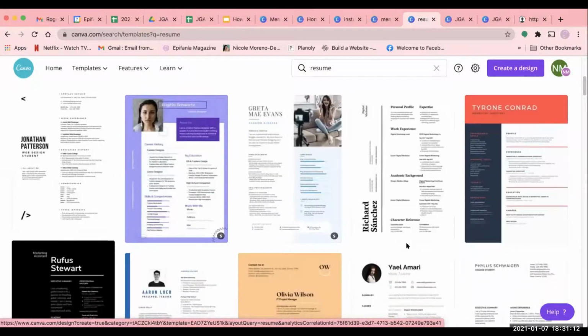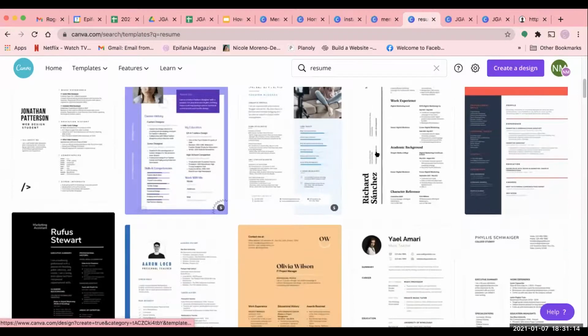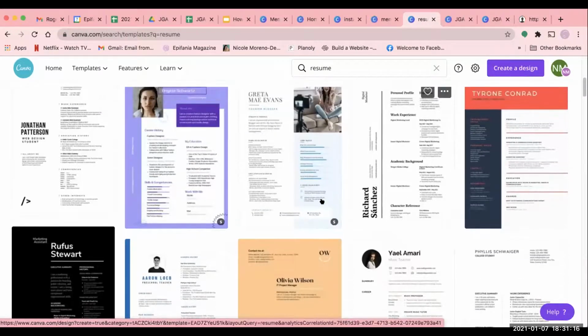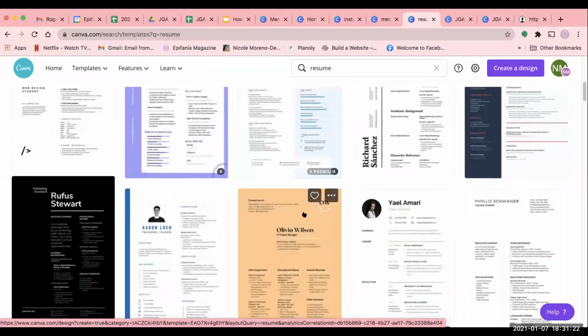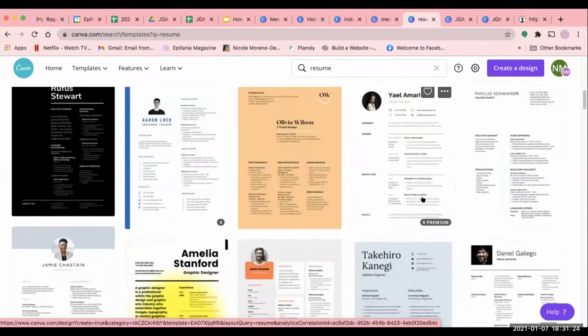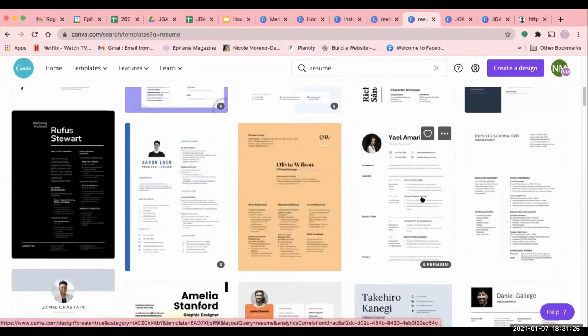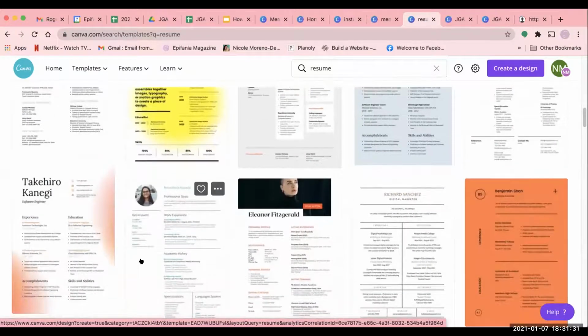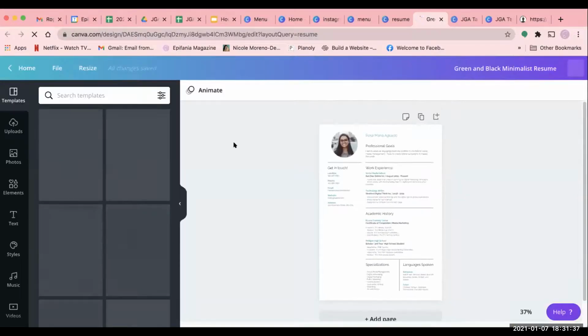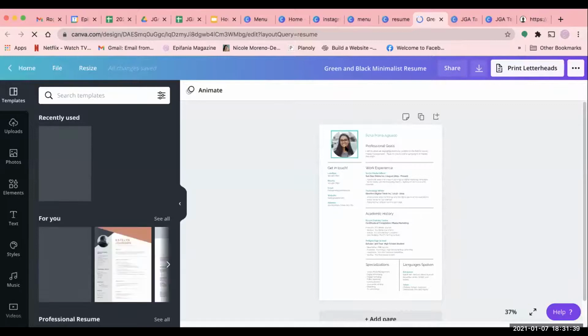Right off the bat, they have a lot of different resume templates. Some of them are pretty standard, like this one. Some of them have a lot more color. Again, pick the resume that works best for your industry. So let's use this one. The reason I want to pick this one is that a lot of the templates have a photo.